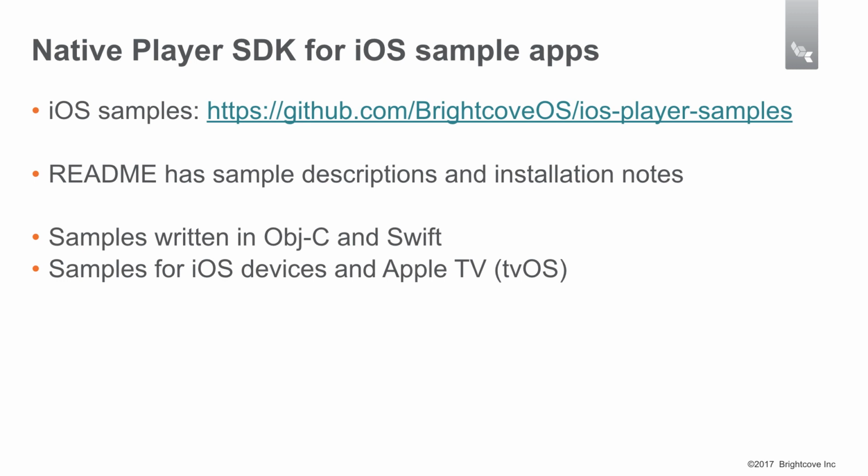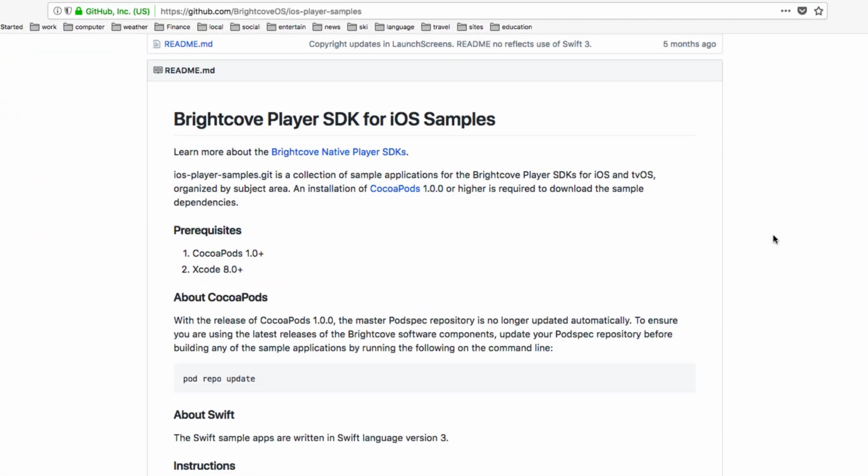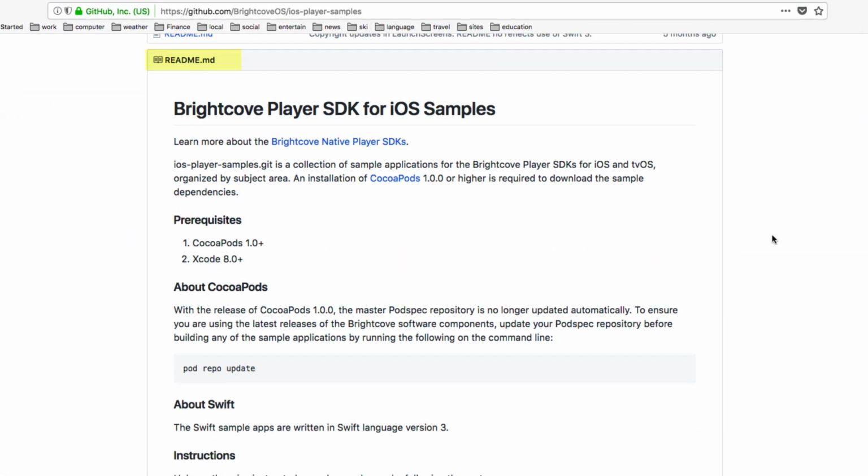The iOS sample apps can be found on GitHub. Here you will find sample code written in Objective-C and Swift. There are samples for iOS devices and Apple TV, which uses tvOS. You will find good information in the README files.